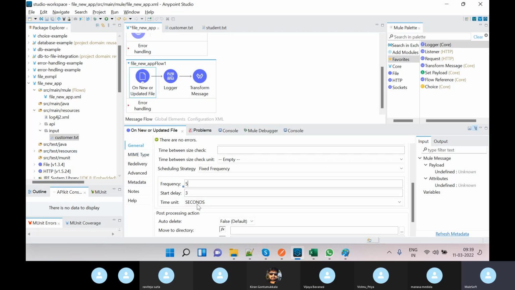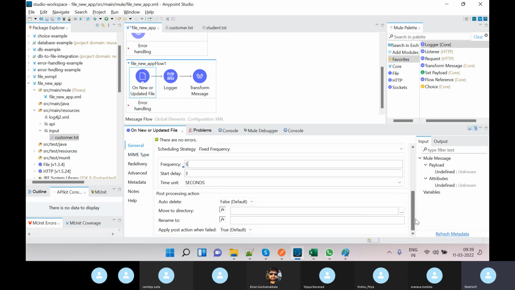In this way I have configured it, and here you can see auto delete is false. So what is this auto delete? If I enable auto delete true, whenever it triggers this folder and reads the file, it will automatically delete it. But if I keep it false, which is the default, even though it reads, the file will still exist here. So here you can see two behaviors.